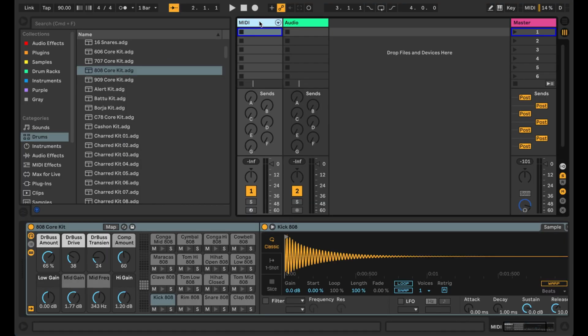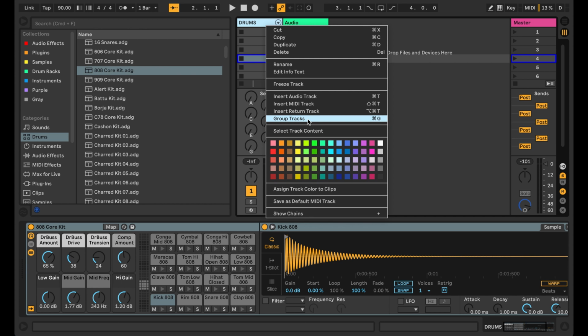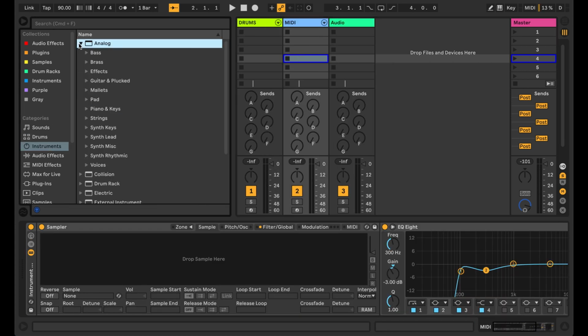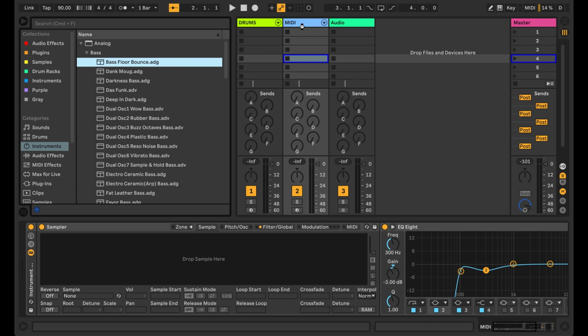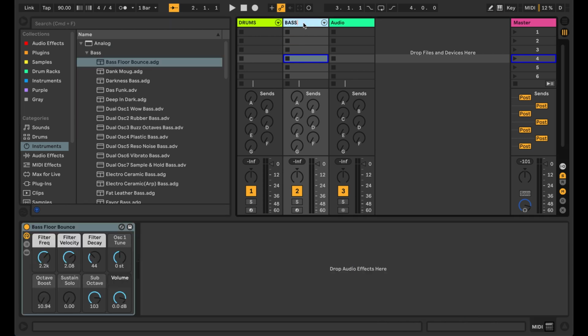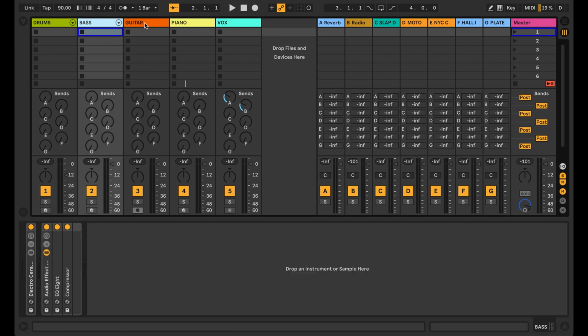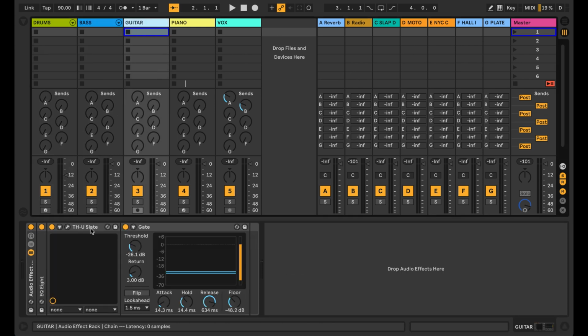To create your default template, first open a brand new Ableton session. Next, populate the session with all the tracks, devices and plugins that you usually reach for when you start a project. In my case, I like to have a drum rack, a bass track, an audio track for my guitar with my effects and a noise gate already loaded and calibrated.